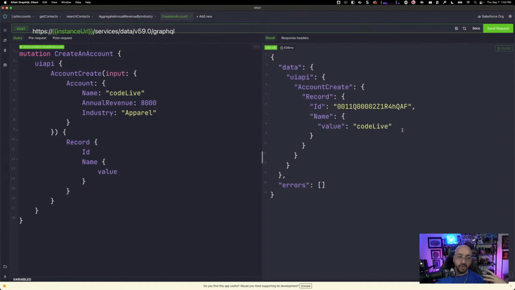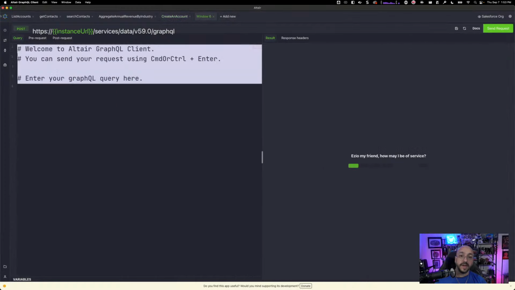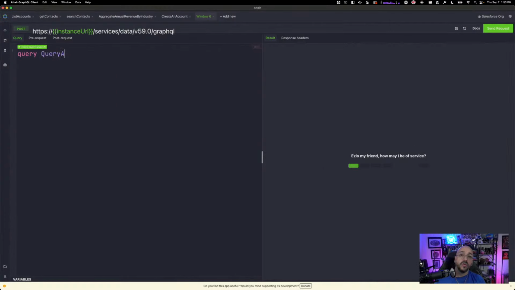It is telling me, okay, this is successful. I created an account. This is the ID of that new account. So I can go ahead and create a new query and get that account. Query, we can call it account by ID. And this is UI API.